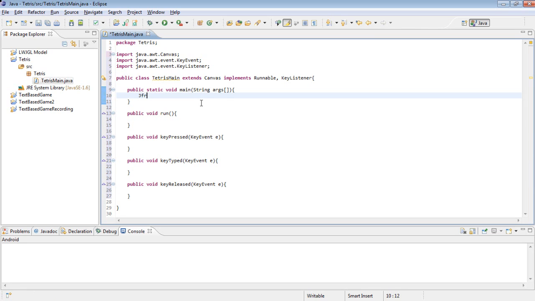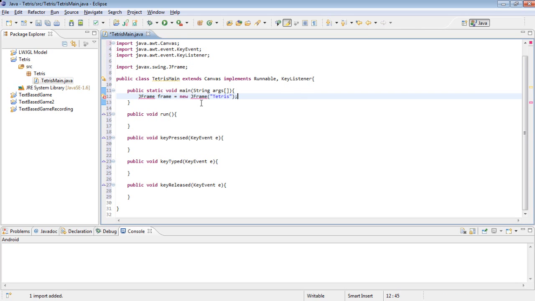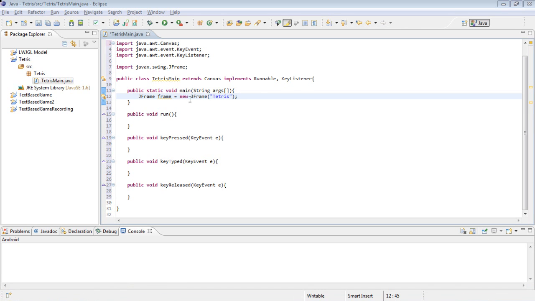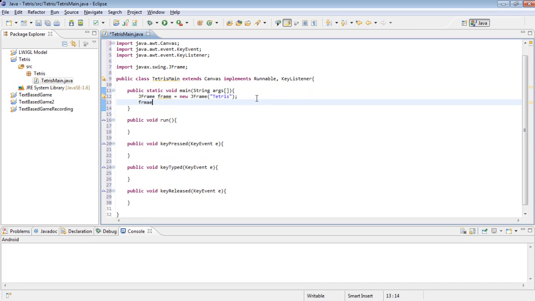And now we'll create a JFrame, and we'll name it Tetris. Import it. And we're going to make the dimensions of it 400 by 540 to start with. Probably going to change that later, but we'll just leave it at that for now.